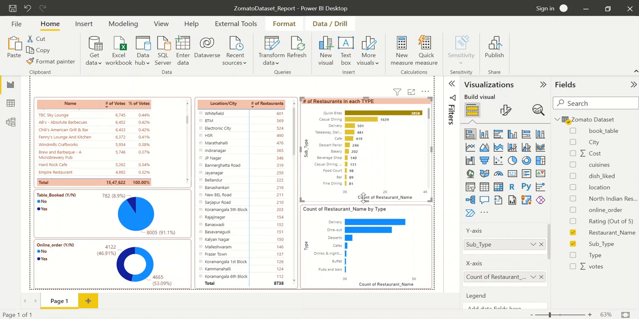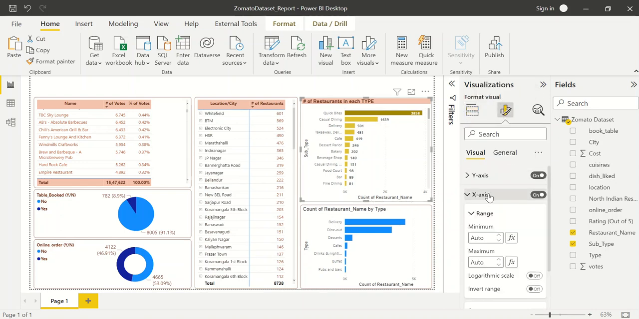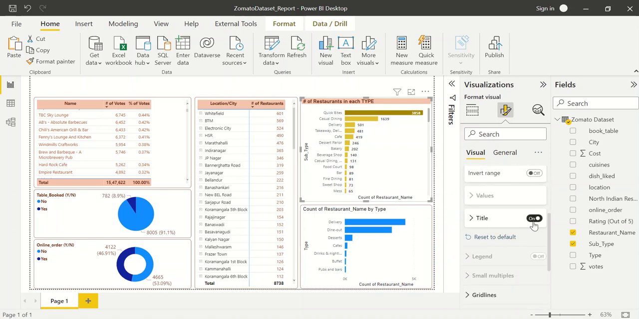I want to delete this count of restaurant underscore name. So I have to go to the x-axis, right? Or let's say I have to remove complete x-axis. So I'll just off the x-axis. Now the title is still there. So what I have to do is I have to go down, title is still on. So I have to make it off. So it is gone now. Similarly, I don't want this title of y-axis, because I have already told this in the title that it is number of restaurants in each type, right?